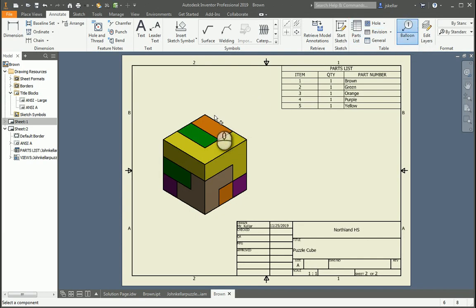Now I need to add balloons. So I'm going to click on balloon, click on a part, drag it up 45 degrees, click once, drag it horizontal, double click to place. So that's the orange. Click on the yellow on the edge here, drag it up 45 degrees, and click once, drag right, double click to place.